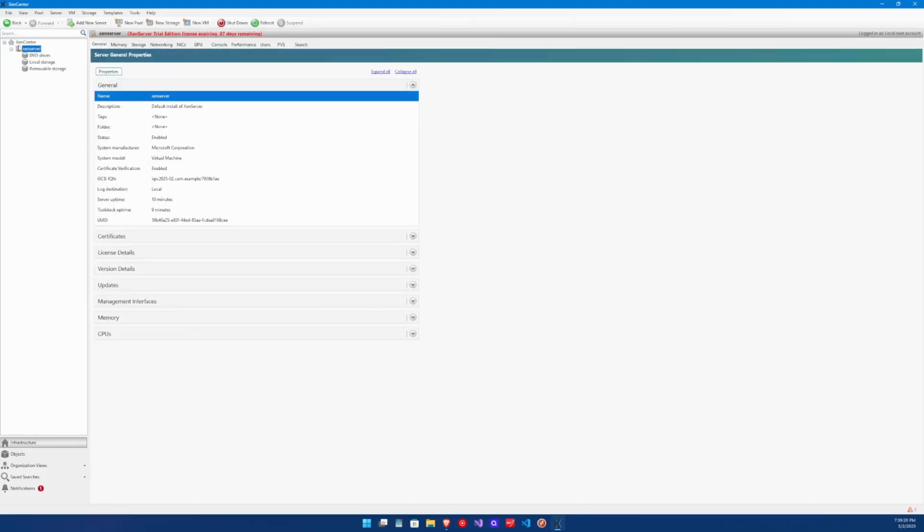Right here is going to be your default view, which is infrastructure view. You can change your views down here. You've got your objects, organizational views, saved searches, and your notifications. We'll go back to infrastructure. And here is going to be your different pages.